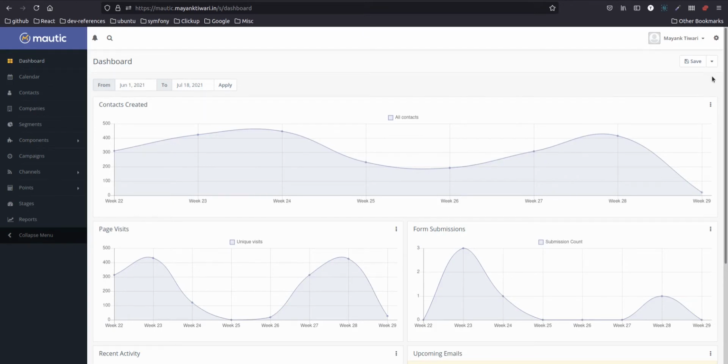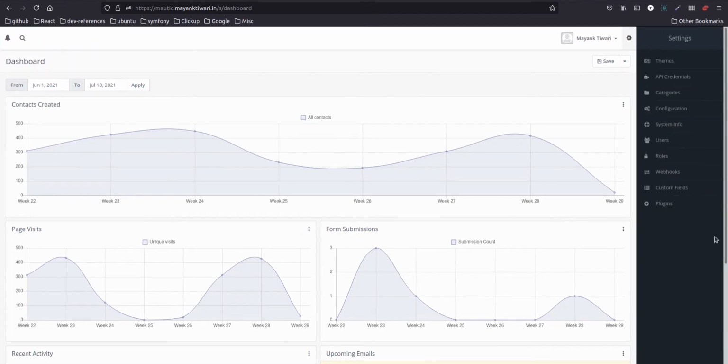This one here, these are actions that you can take on any view. This is basically the general template of the Mautic UI. On the left side you have the main menu, and on the right side, when you click on this cogwheel icon, you get the settings menu, and inside there are multiple configurations as well. I will be talking about these as well in detail.